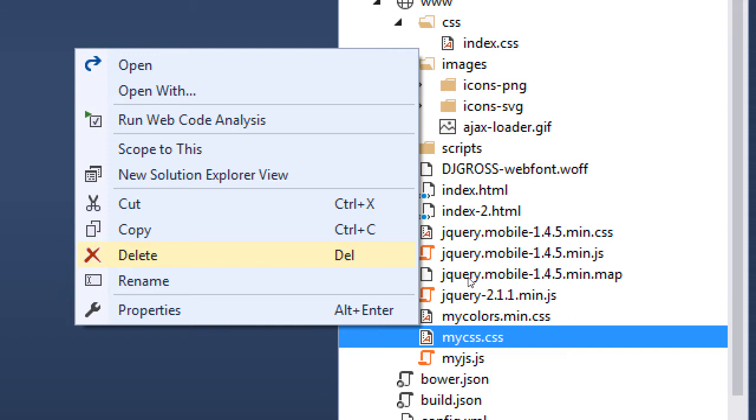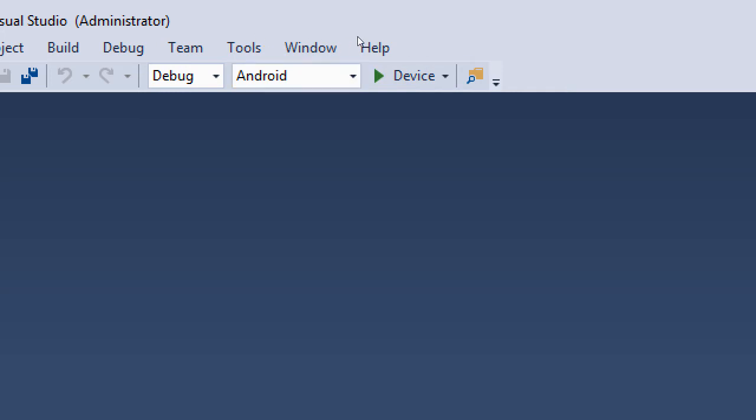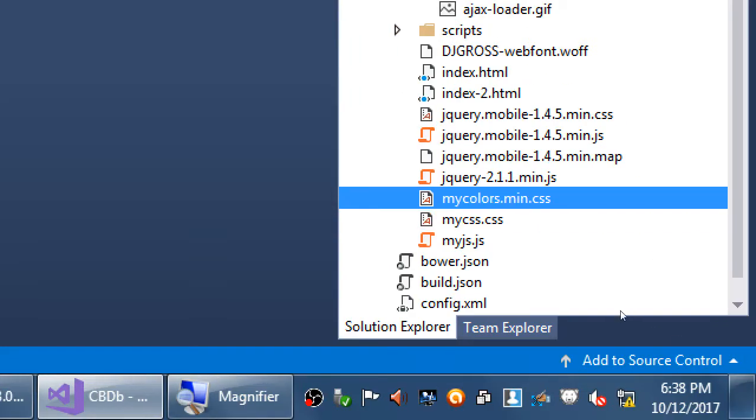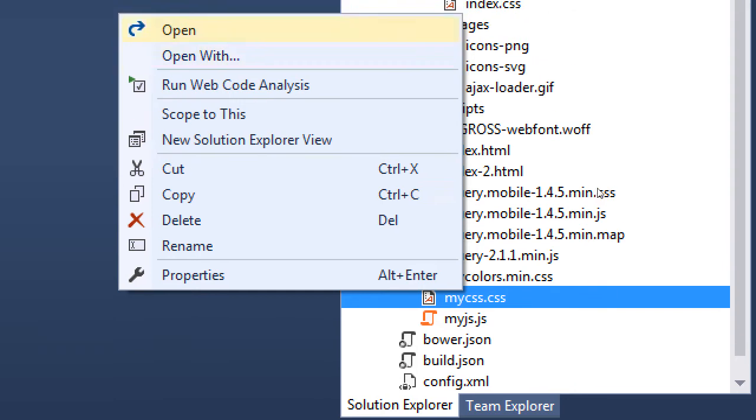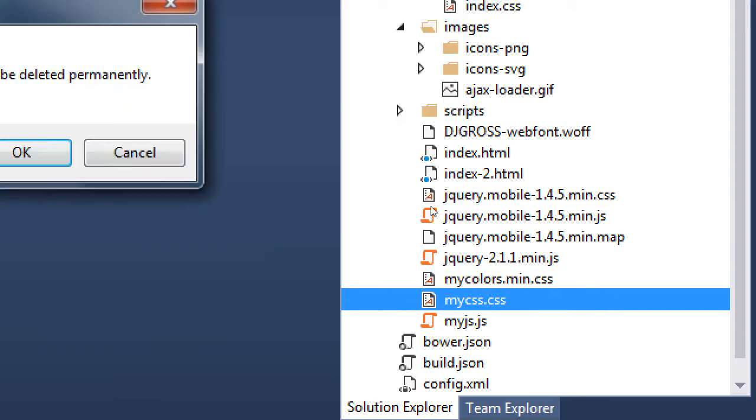If you don't have delete as an option, is there something you need to turn on to enable that? It could be, if your project is currently still running, click the little red stop button. You're in debug mode, so stop debugging, and then you should have that feature. So I will delete my old my CSS file.